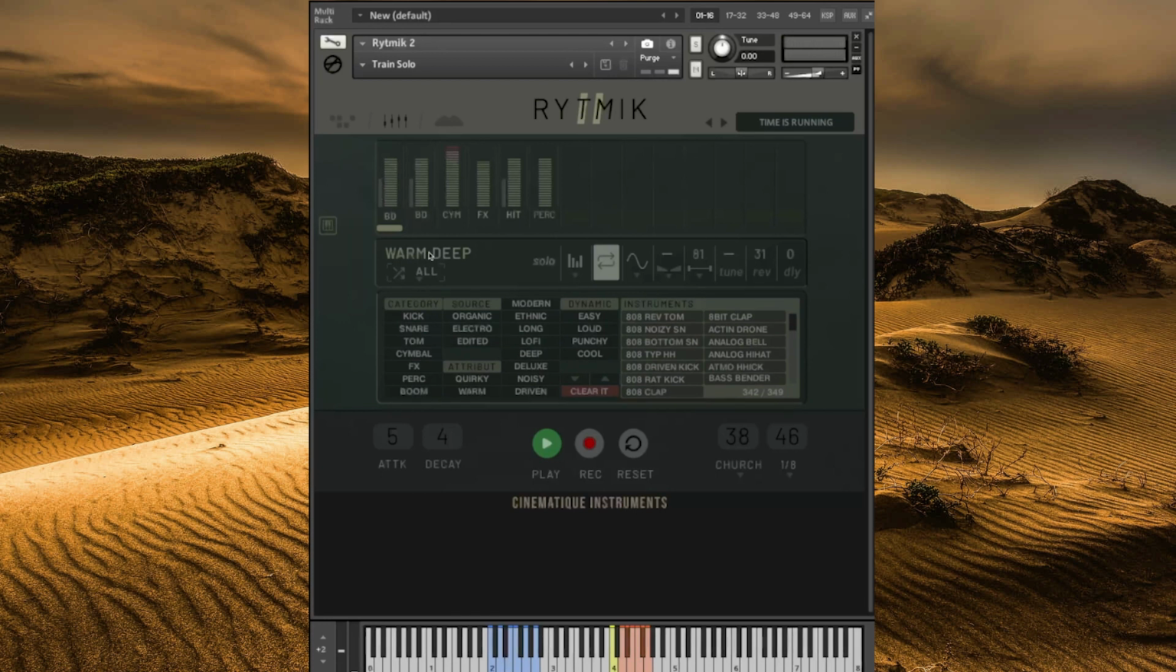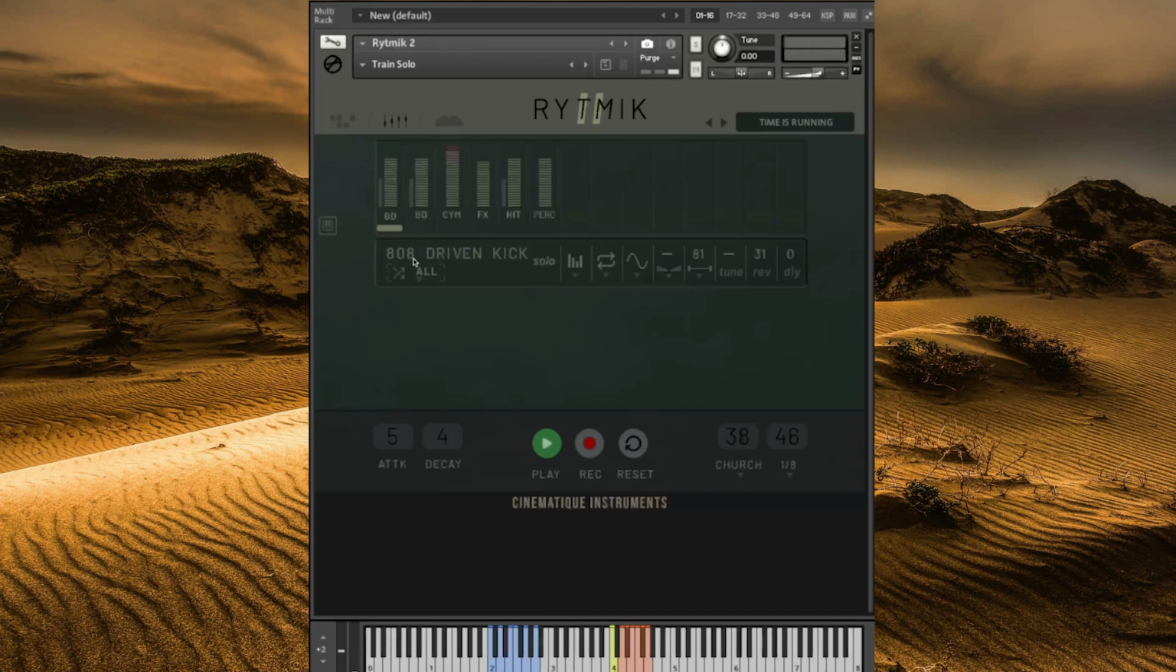All you need to do is click on where it says warm deep, and then you can choose any sample you want to load into that slot. So I can just say driven kick instead. I want in there. I've got a different kick on there. And again, I can filter out which ones I want, which is absolutely fantastic.